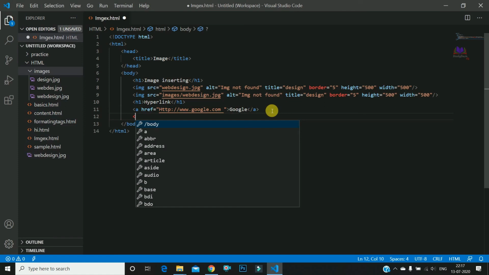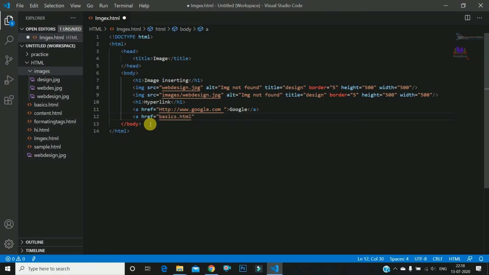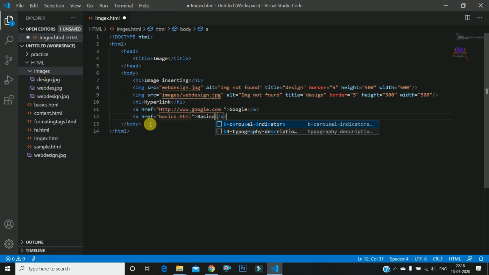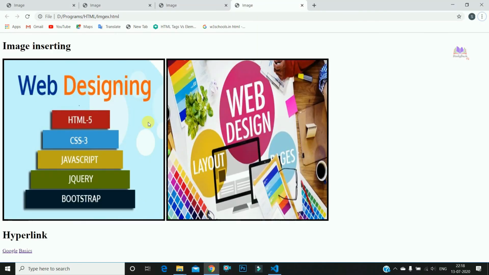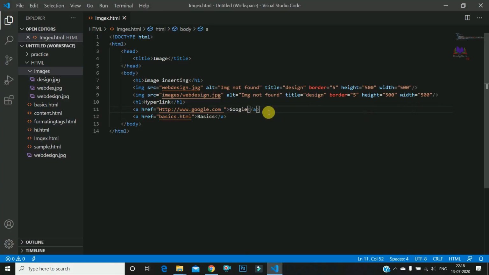I'm giving a relative URL right now, a href equal to, for example, right now I have different HTML files here. I'm going to use basics.html. So close this. In this, my text is basics. Now save this, Control S, Alt B. You will get one more link here. If you click on this, it displays basics.html. So like this, we can use hyperlinks. All are displayed in the same line. So you can use a break here again. And the next one I'm going to display.